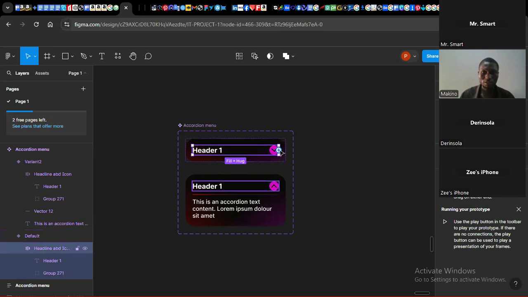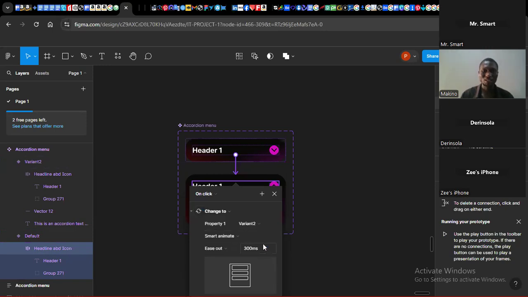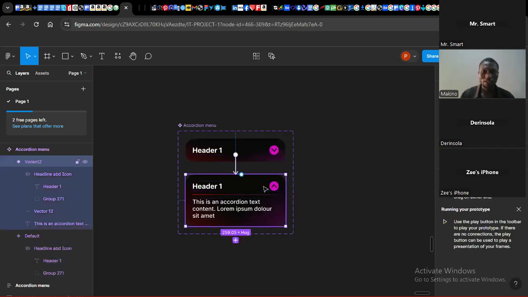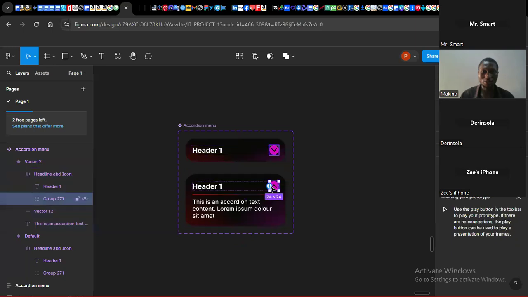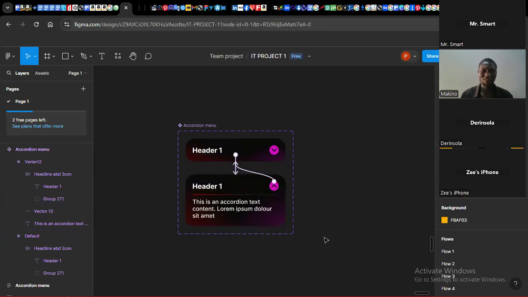Good. And drag it down here. It changes to, then I change this thing to good. Then I make it smart animate. Smart animate. Then when the user clicks on these two, then it must go to default and it must also use smart animate. Good. So I think this is awesome.